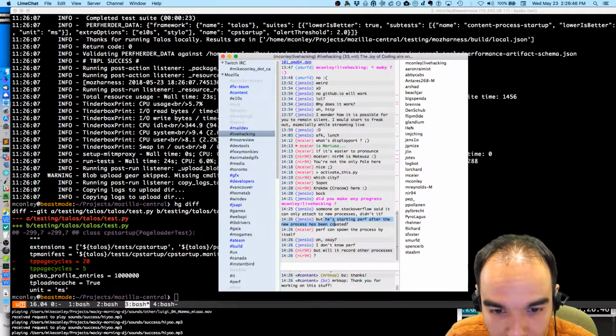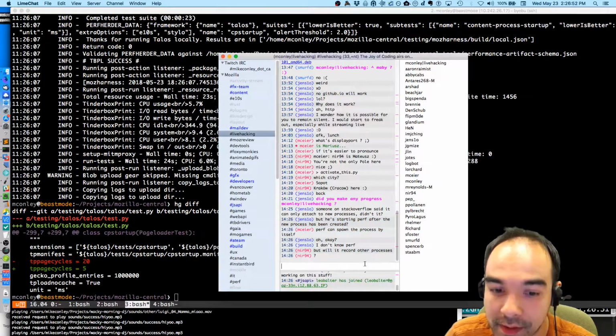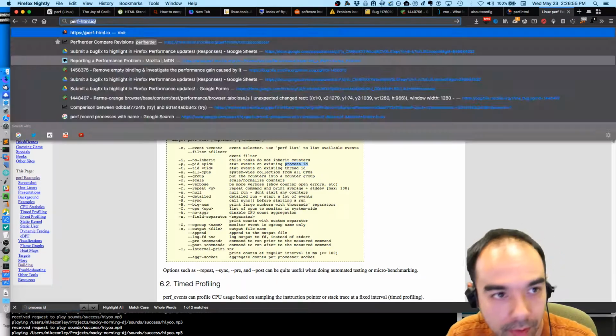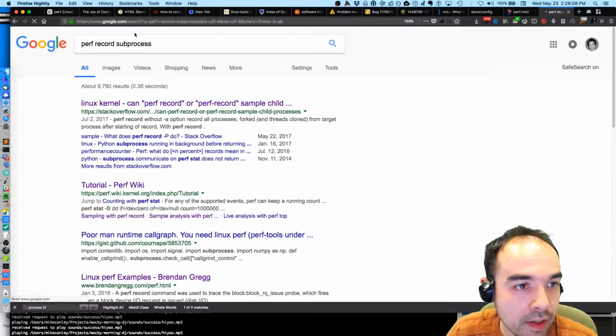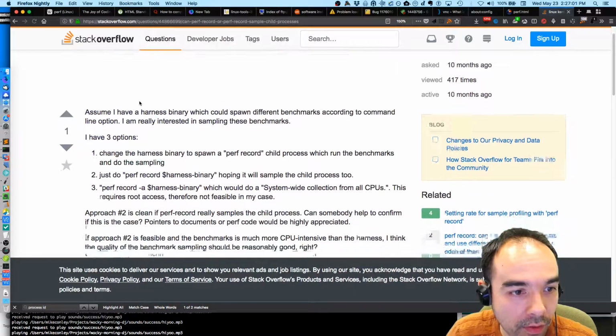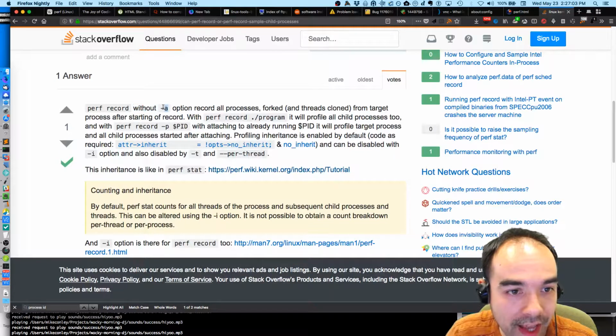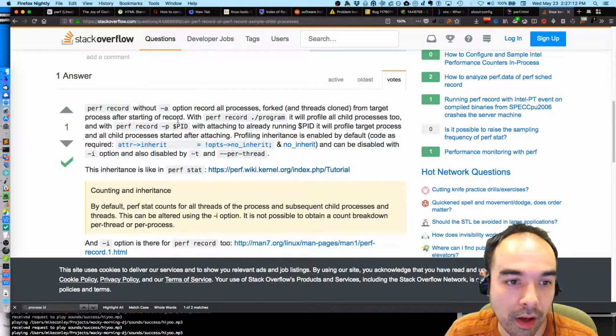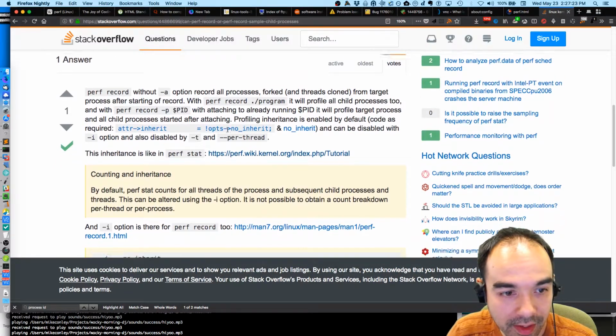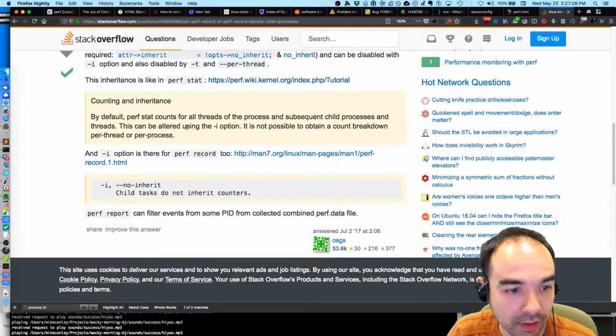But he's starting perf after the new process has been created. Perf can spawn the process by itself. Okay, I don't know perf. But will it record other processes? Yes, I believe so. According to Stack Overflow, if you don't pass the -a option, it will record all processes forked from the target process after starting of record. You can also use record -p when attached to an already running program. It will profile the target process and all child processes started after attaching, which, assuming that this is correct, is exactly what I want.